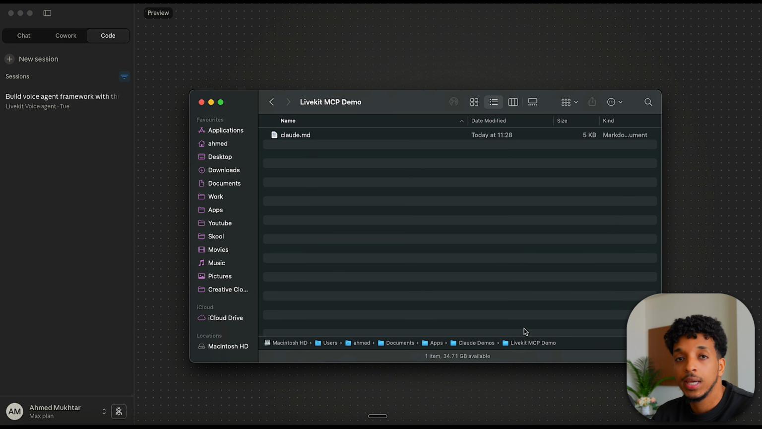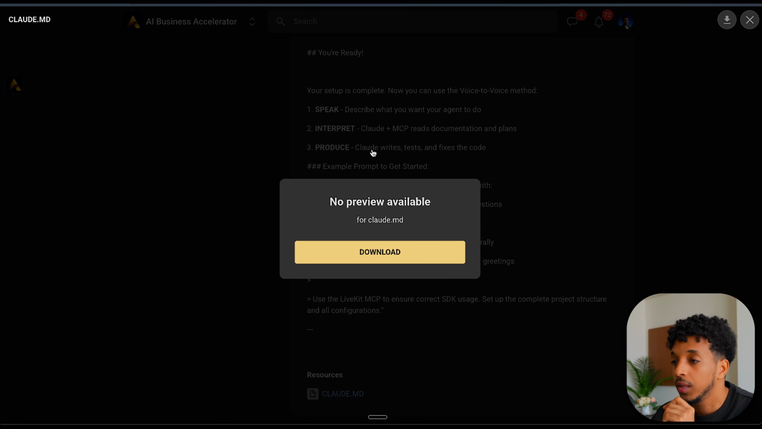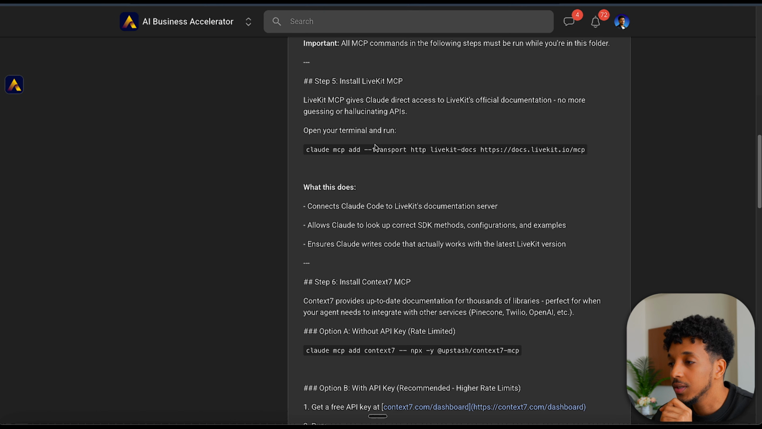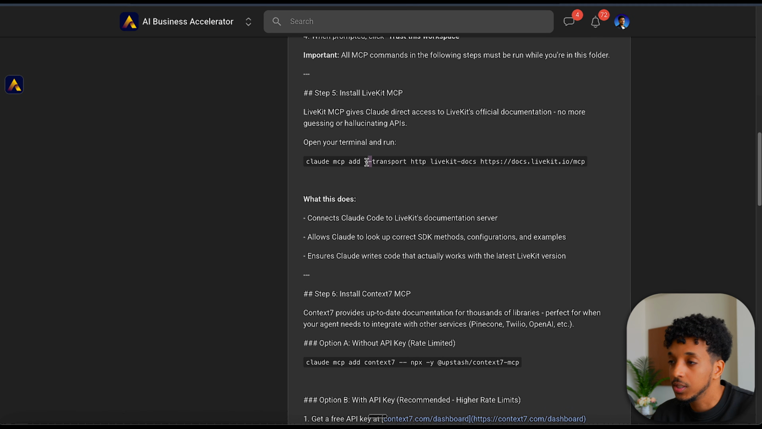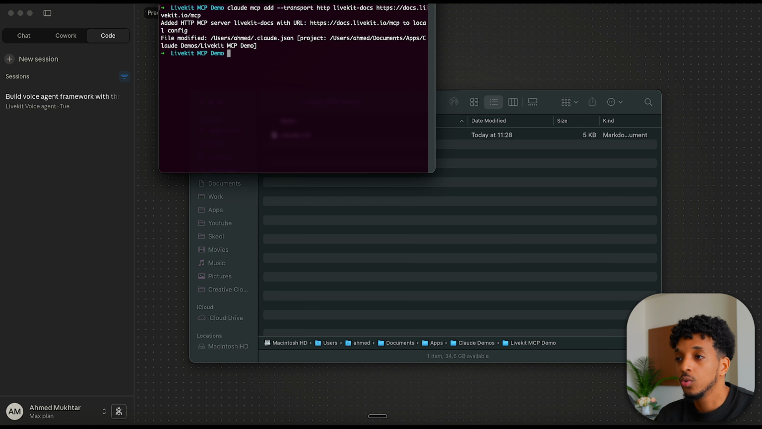So to connect the LiveKit MCP server to Claude Code, we want to open up the terminal. Open up the terminal in that same folder that we just created, and this is very crucial. Then go inside my school community again. This is the only command that we're going to be running today. We're just going to copy and paste this into the terminal here, and that's all we have to do. And you can see the file configured.